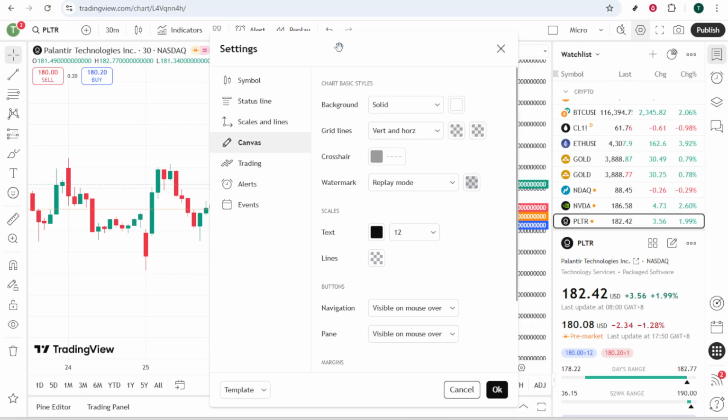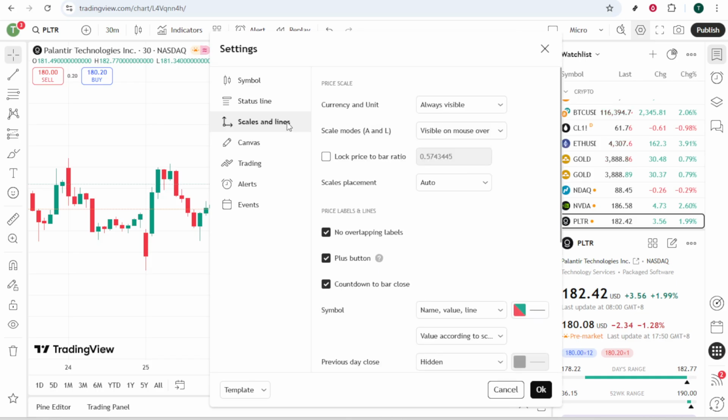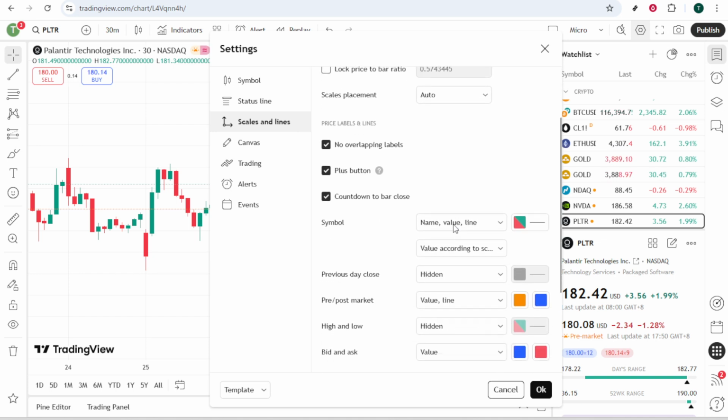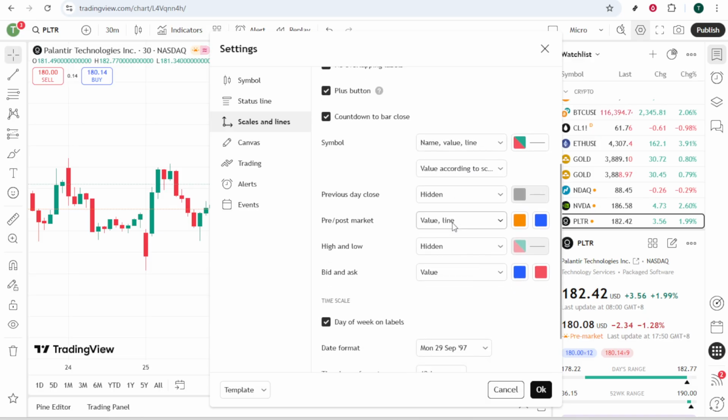Once inside the settings menu, the next step is to navigate to the scales tab. This is where you can adjust how your chart looks. It's crucial to understand these settings because they help you tailor the chart to meet your specific needs or trading strategy. At this stage, you'll have a couple of important options to consider.